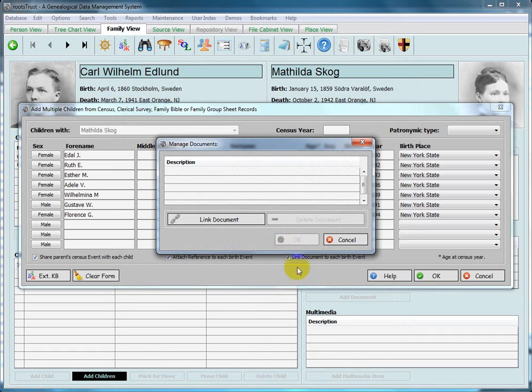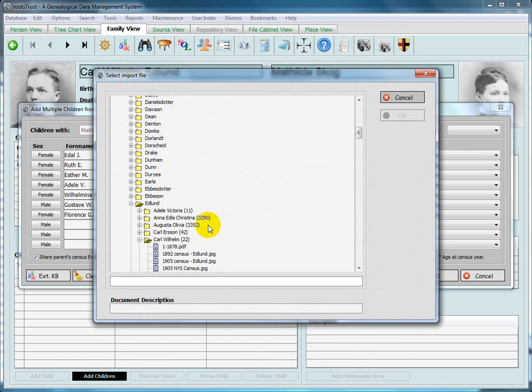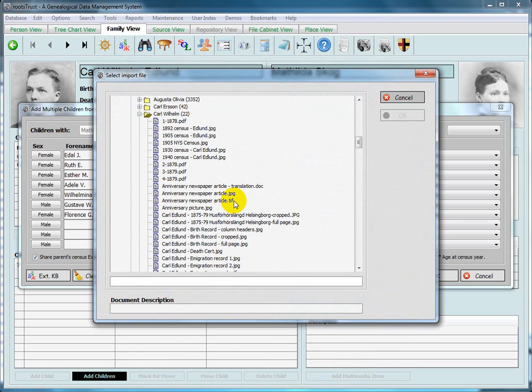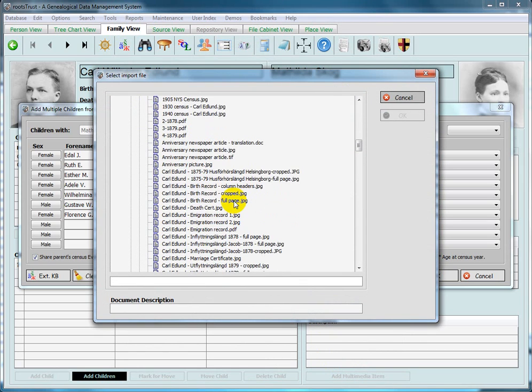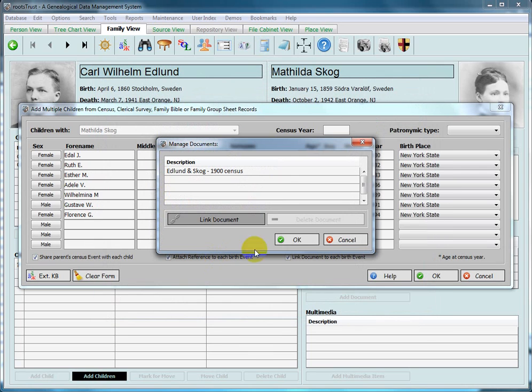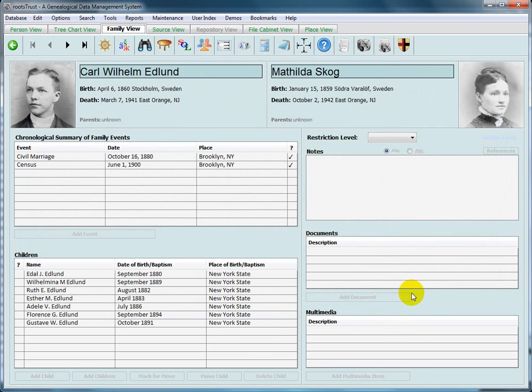Click on OK again, and now we have to identify the document that we want to link to each of the birth events. So that would be Carl Edlund 1900 census. Click on OK, and voila, we have 7 children attached to this family now.